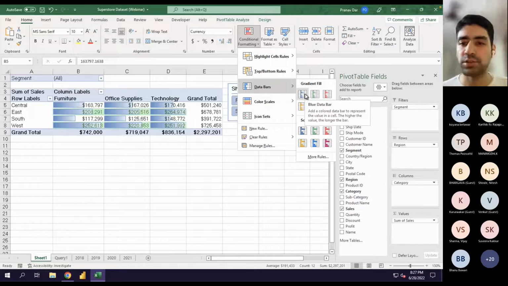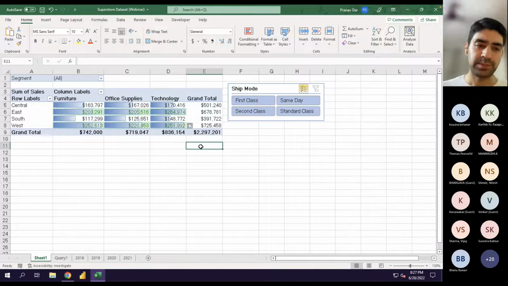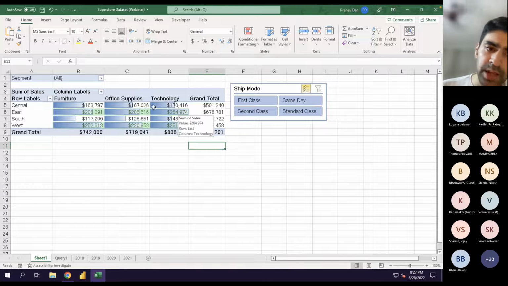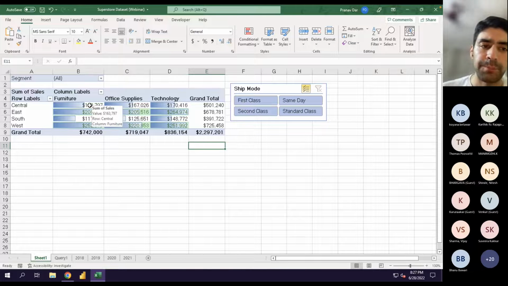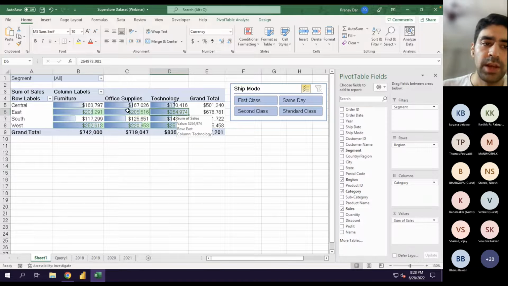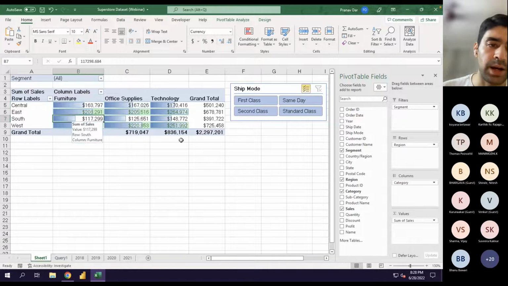If I click on any one, for example, I just use the default blue data bar. What this does is, relative to the highest value in your pivot table, which in our case is $264,000, it displays a bar in each cell to tell the end user how that value compares to the highest or the maximum value in that pivot table or in that range that I've selected. So compared to $264,000, central region furniture category is somewhere around the half mark, let's say, 60-70% mark. East is here, south is the lowest, and so on and so forth.